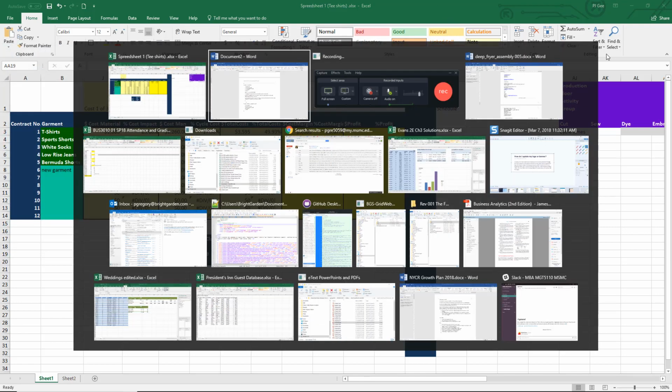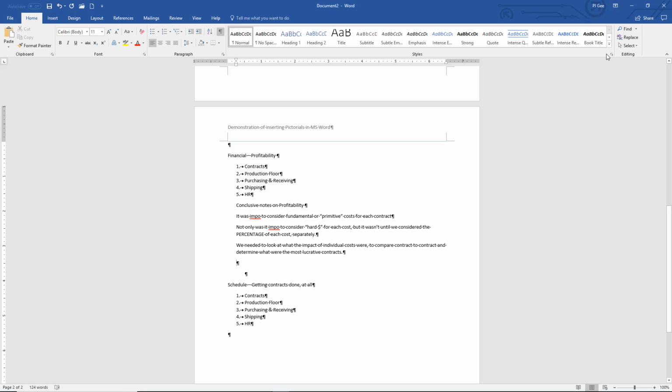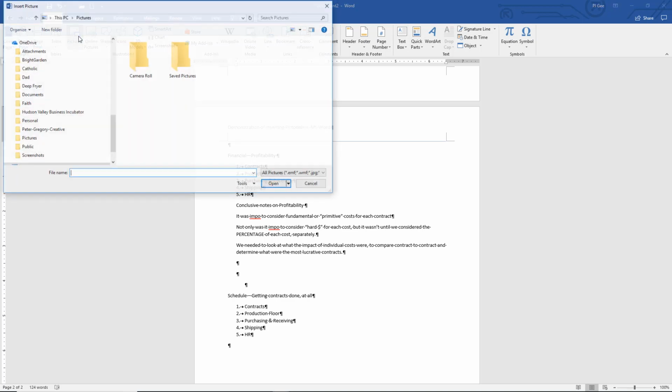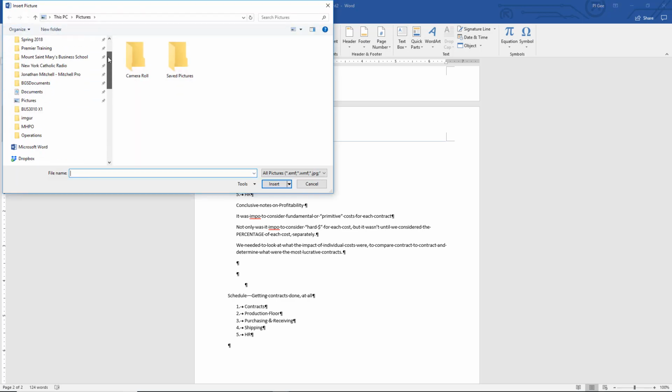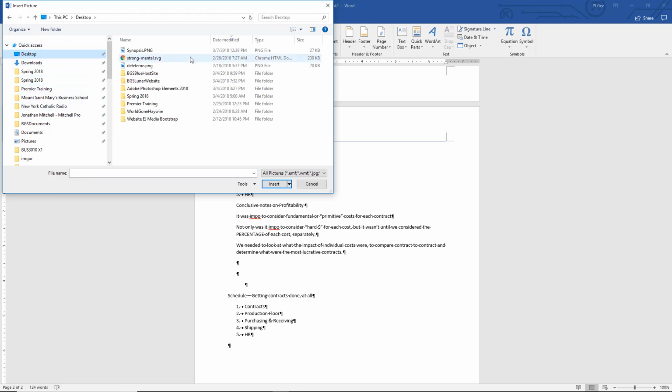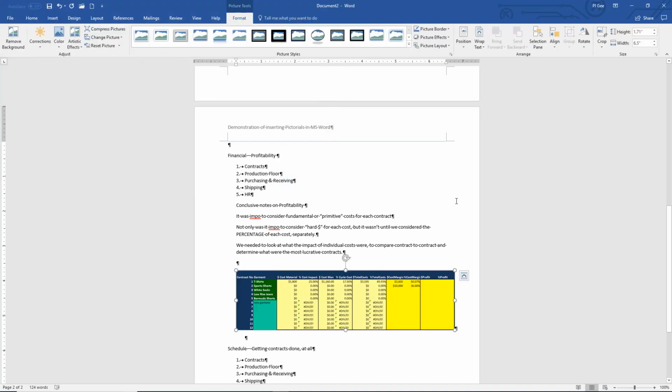We're done with Excel. I'm going to go back over to Microsoft Word. And so we're going to drop it in, okay? I'm going to drop it in two different ways. I can just insert it, insert picture, go back up to our desktop, pick up synopsis, and it dropped it in. As you can see, it dropped it in.